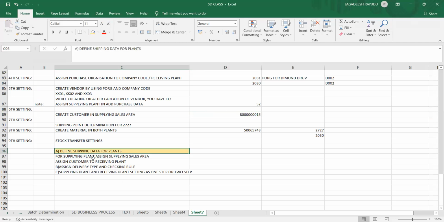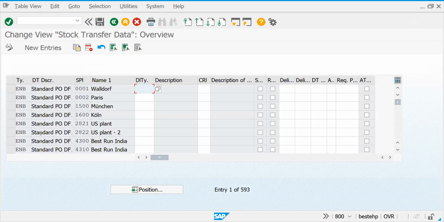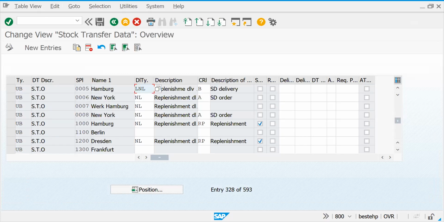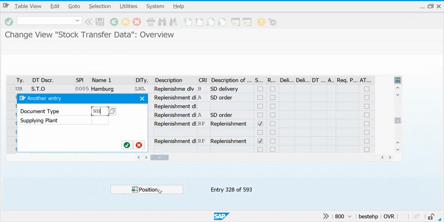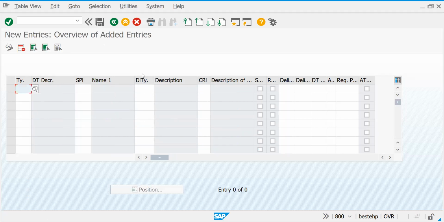Now let's check for supplying plant, assign supplying sales area. Let's come here. Assign delivering type and checking rule. Yesterday for intra-company we saw document type UB. For intercompany, it is NB. So for NB, what is that? It is like NLCC, replenishment delivery. Yesterday you saw the delivery type as NL for UB. Someone has done wrong settings. Maybe it depends on the requirement.